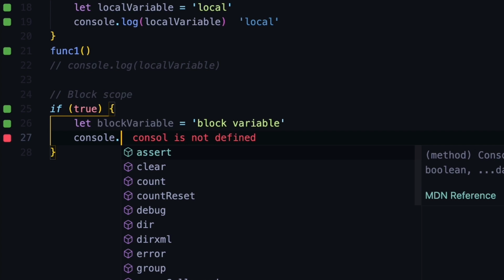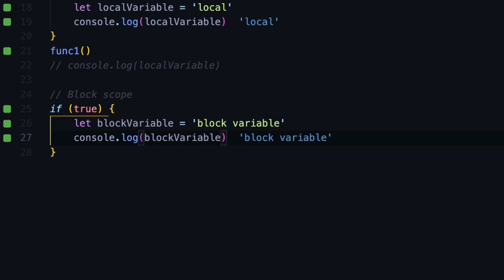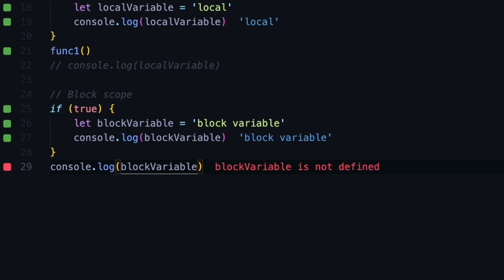If we console log that variable here, you can see that we have access to it. But if we try to do this same console log outside of that if statement, we will get an error saying that block variable is not defined.